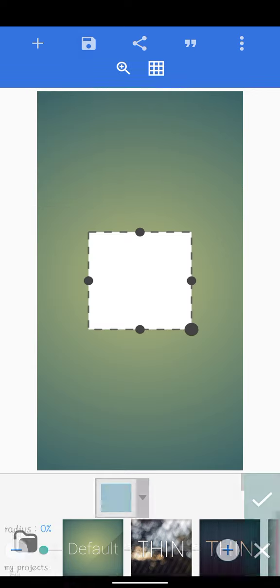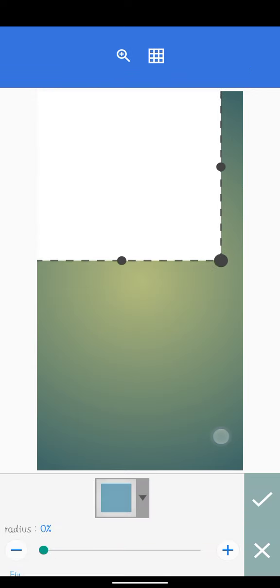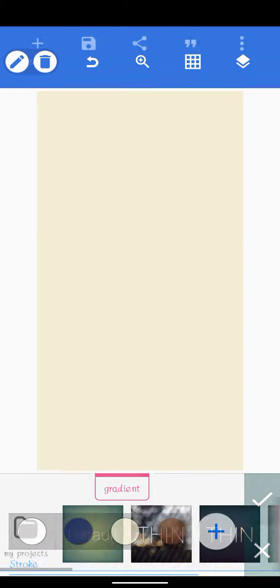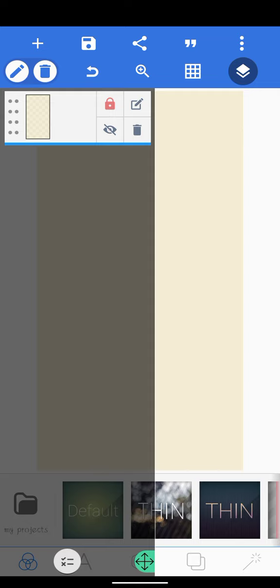Let's come to shapes, drag it and yeah, this should do. So what we're going to do, I'm going to change the color. This is this cream color. Yeah, that's okay. So come to our layers and lock it.